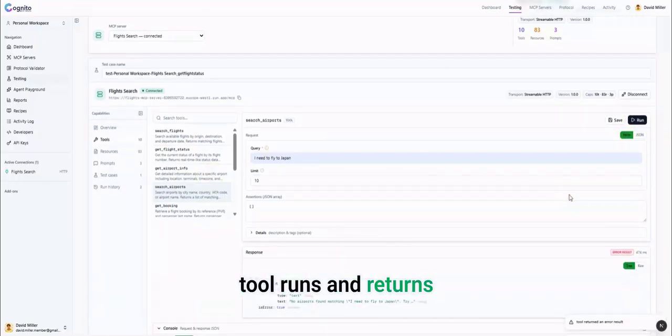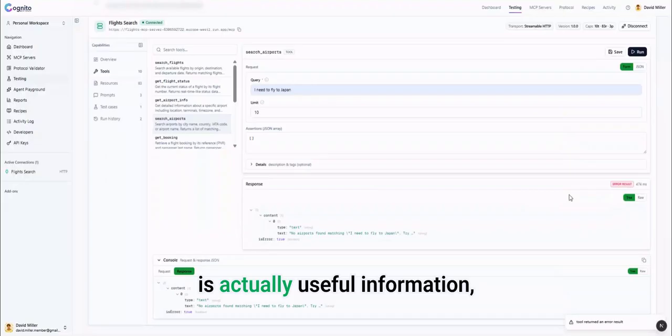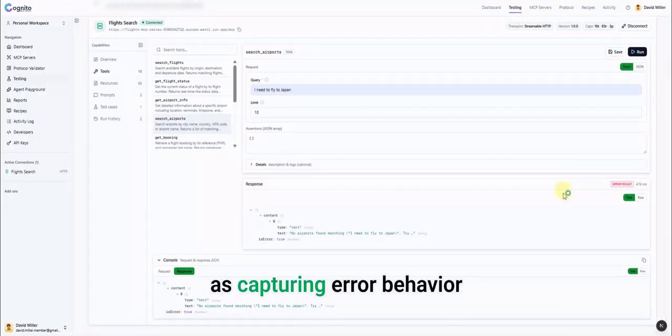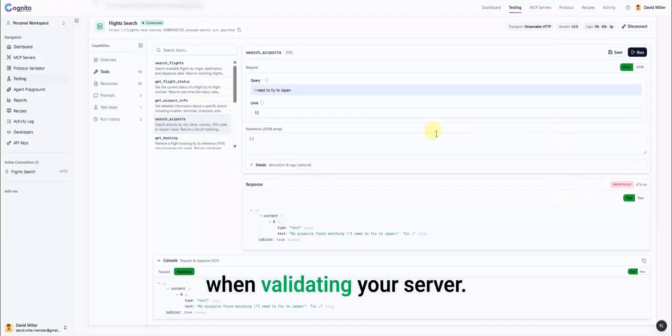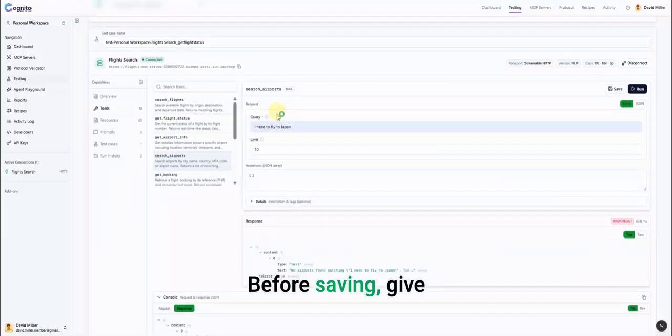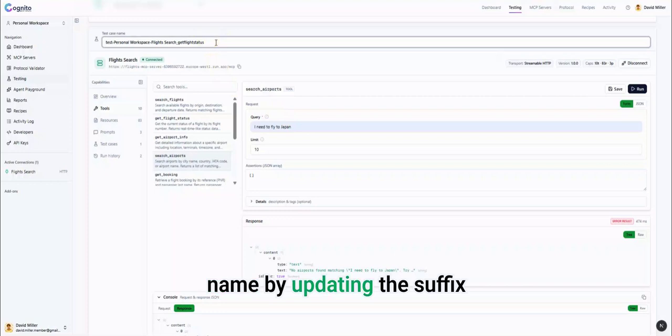The tool runs and returns an error response. This is actually useful information, as capturing error behavior is just as important as capturing success cases when validating your server. Before saving, give this test case a meaningful name by updating the suffix to reflect the search flight scenario you just ran.